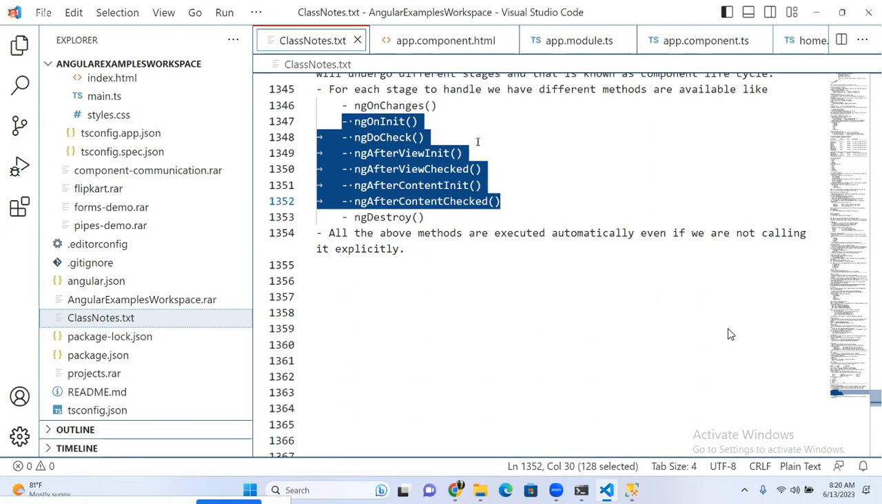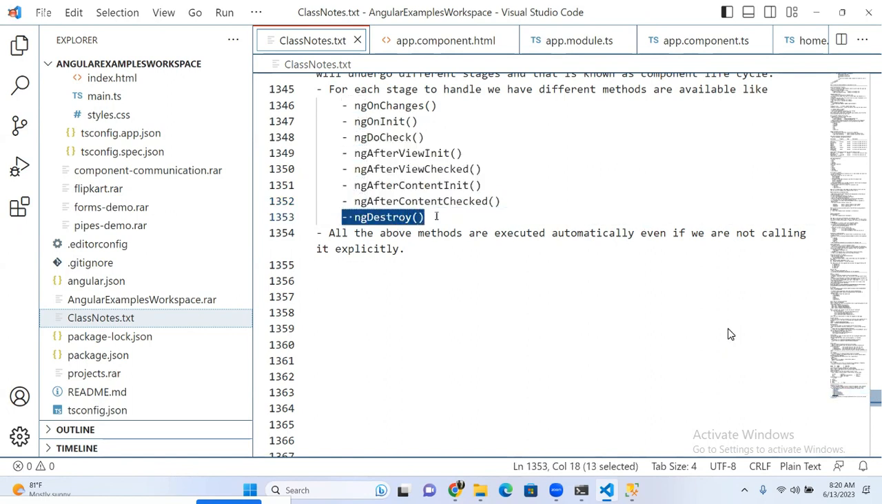If you don't know that, then simply ignore it. But 90% of the time, ngOnInit is going to be used, along with the constructor, followed by ngOnDestroy, and nothing apart from that. Okay, so just follow them.